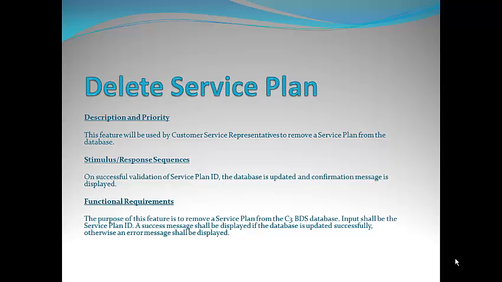Again, like with nonprofit organizations, we will also have the ability to delete service plans. This will primarily be done in case a nonprofit organization is removed, or in the event that a plan has been updated so much that it would be pointless to keep it in the system and must be completely removed entirely. The input shall be the service plan ID, and a success message will be displayed in the event that it is successful. If the update fails, or the deletion fails, you will be allowed to try again later, and an error message will be displayed.